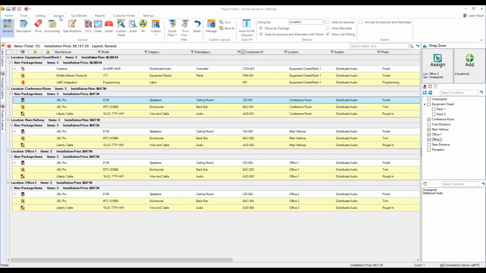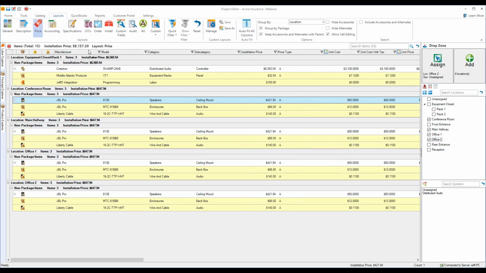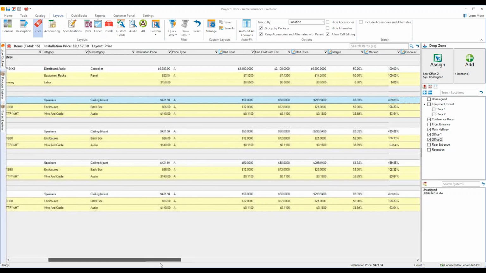The thing I like about this is, everybody's brains work a little different, and we like to see things a little different. So each person can customize their own view up here and pick what columns they want to see. There's literally over 100 fields that you can view on each item, so you can pick and choose what you care about, and you can ignore the rest. We've also created some predetermined layouts that are focused on certain things like price or specs or ordering or install, so you can also use those if you want.